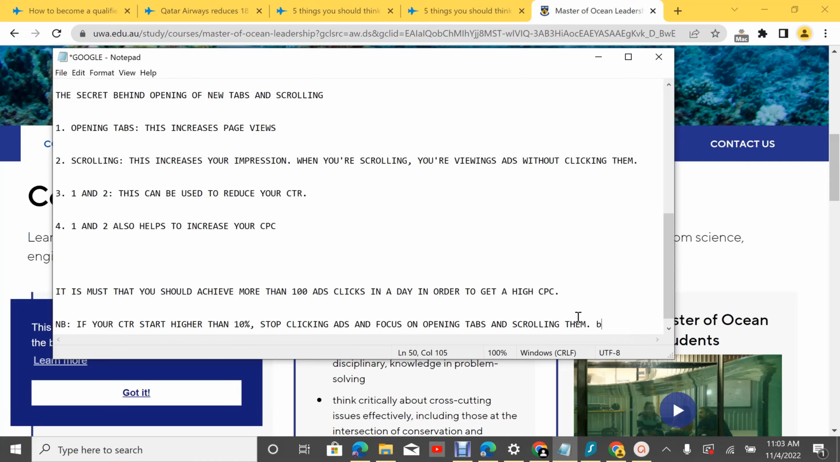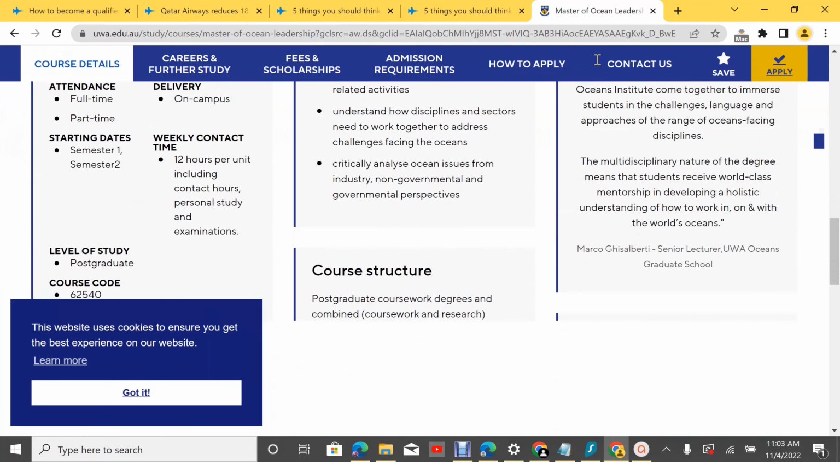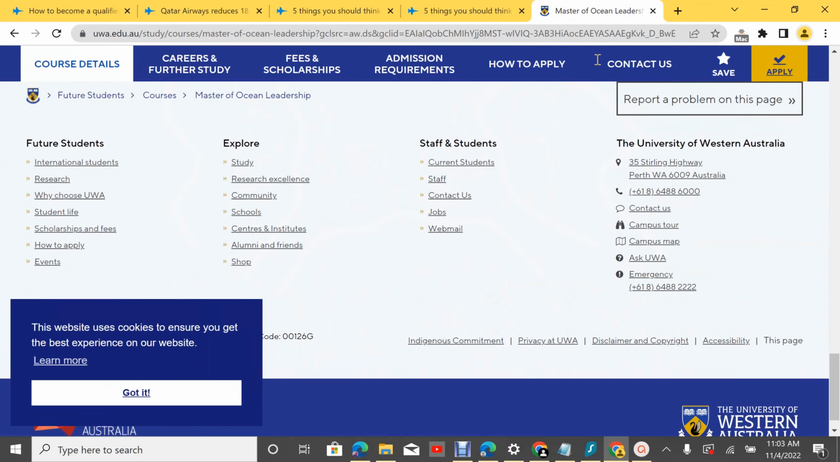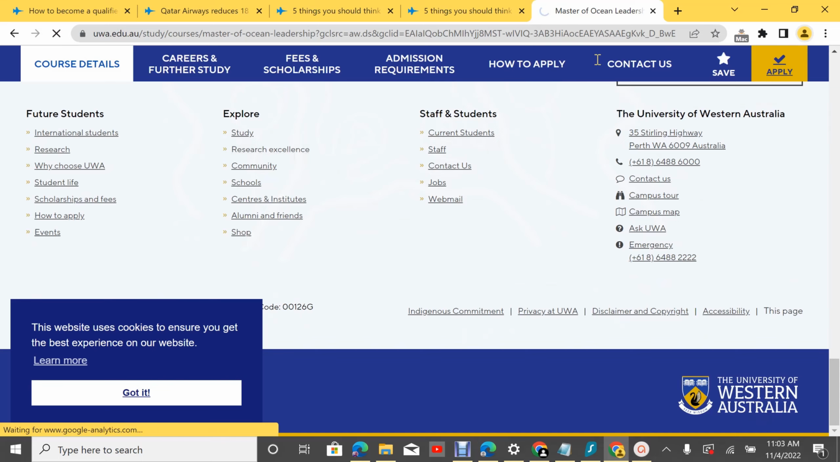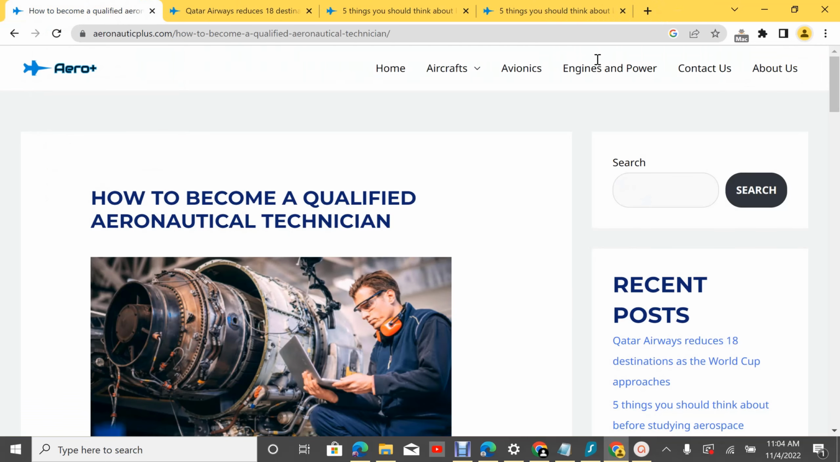Be sure to be clearing your cookies and just work normally here. If your CTR starts going up more than 10%, it should not be more than 10%. You should have to reduce it, regulate it. Now for me to clear all this, close to the right tab.